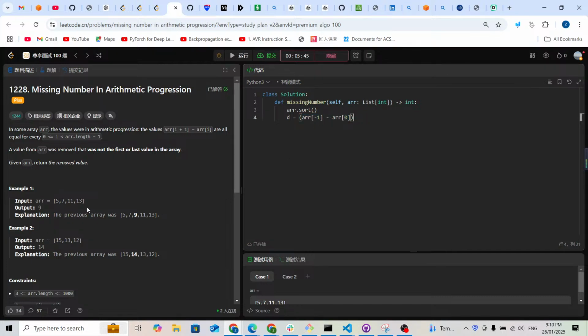Now I'm going to use array[n-1] minus array[0] to calculate the distance. So the distance is going to be the last one minus the first one, divided by the length of the array. In this example, it is 13 minus 5, which is 8. 8 divided by 4 is 2. So the distance is going to be 2, and the value of n is going to be the length of the array.